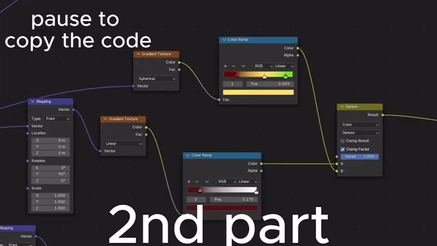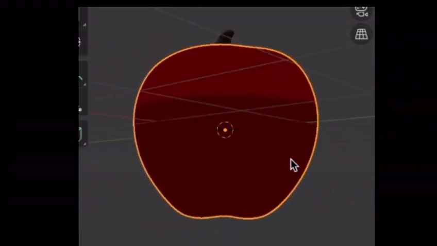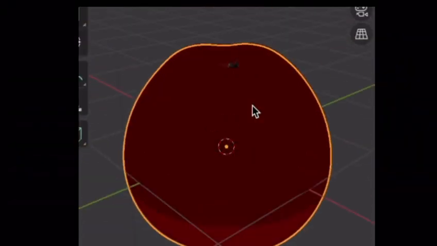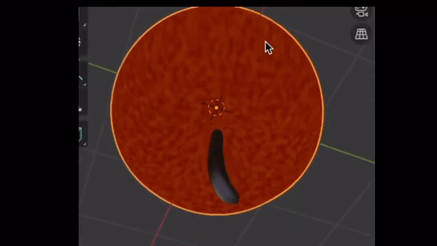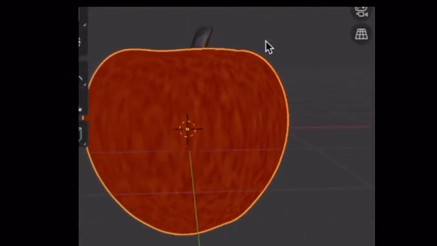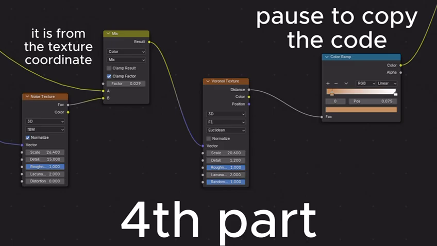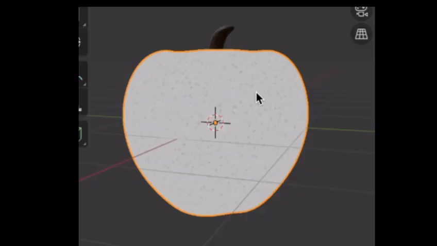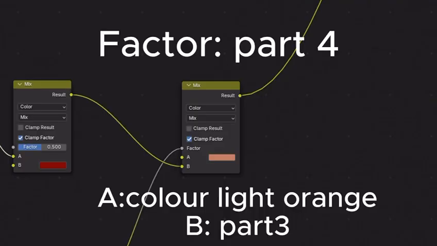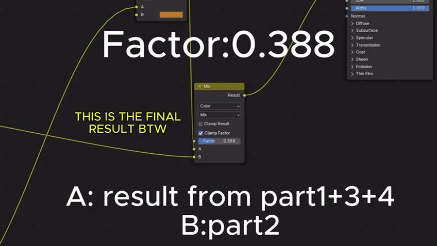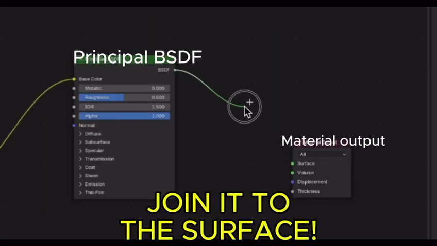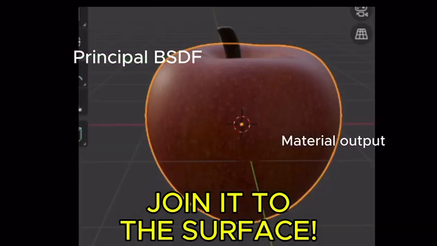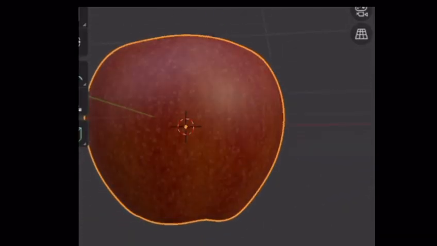For the second part, it is to give the red color and some yellow vibe to the apple. For the third part, a noise texture is given in order to give the color and texture to the apple. For the final part, it is to give the dots to the apple. Now mix all the parts as the screen shows and join the final result to the Principled BSDF and finally to Material Output. Then the texture of the apple is completed.